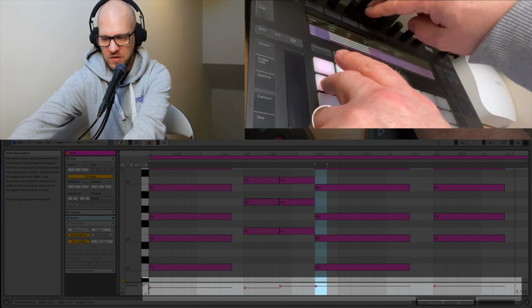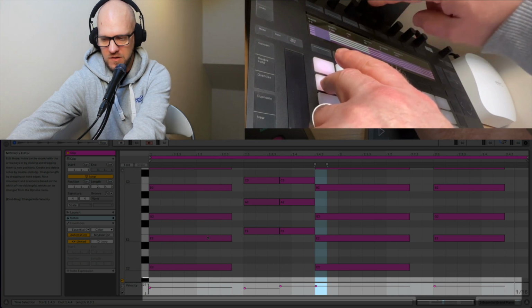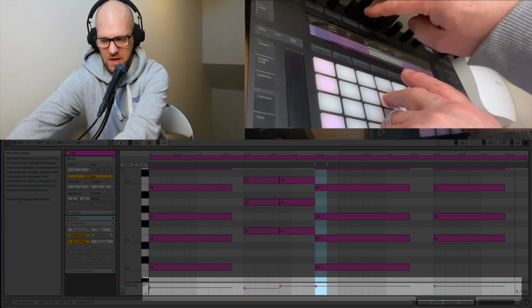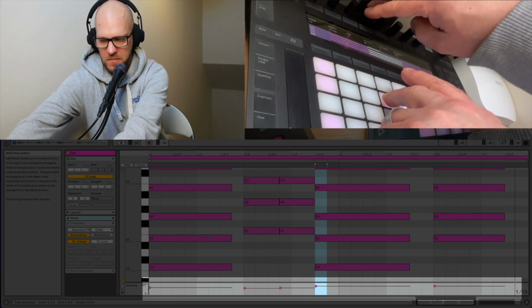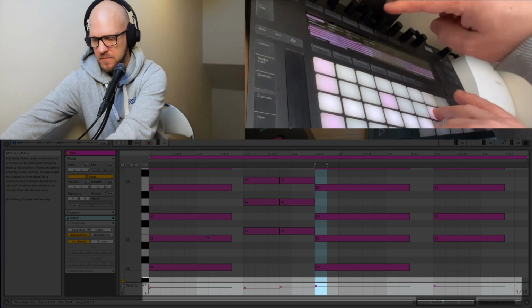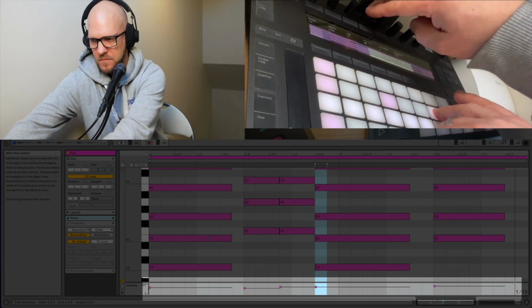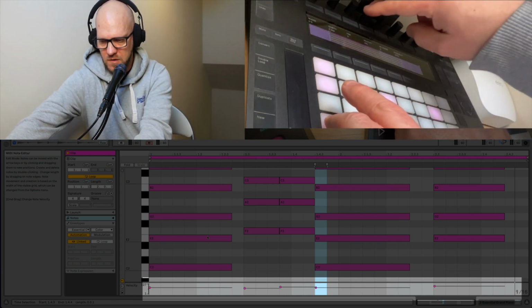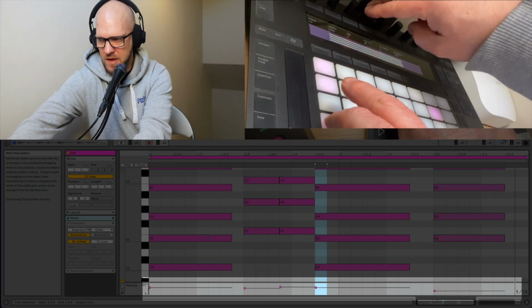And this bit, I want it to start a bit lower in velocity, and then we'll actually ramp that up a little bit. And this last one, I really want to bring that down. So let's try that out.